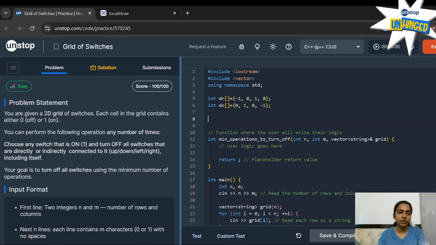Hello everyone, today we're going to understand the question Grid of Switches. The problem statement states that you are given a 2D grid of switches. Each cell in the grid contains either 0 or 1. You can perform the following operation any number of times: choose any switch that is on and turn off all the switches that are directly or indirectly connected to it, including itself. Your goal is to turn off all switches using the minimum number of operations.